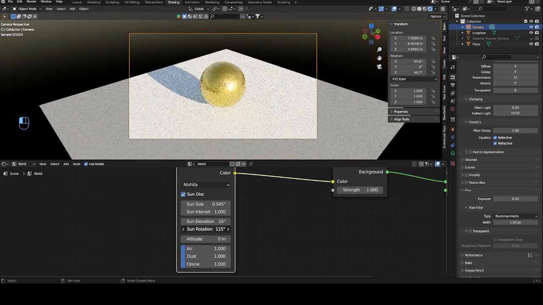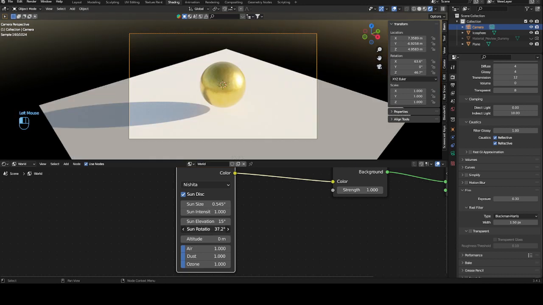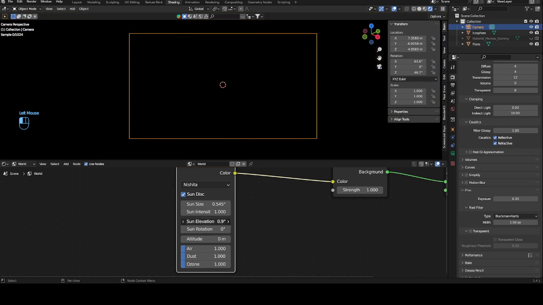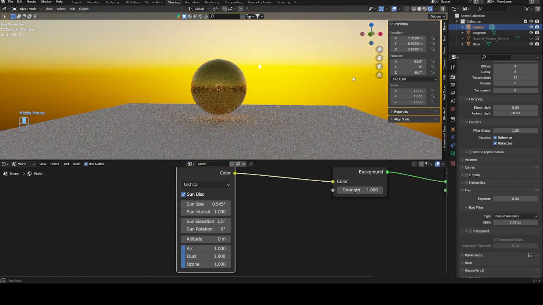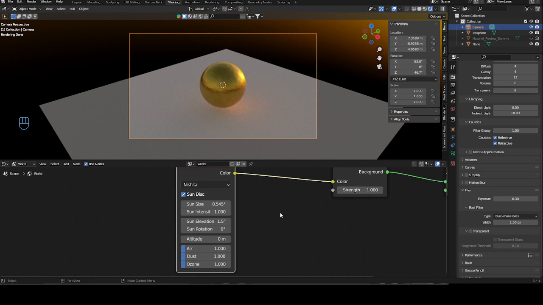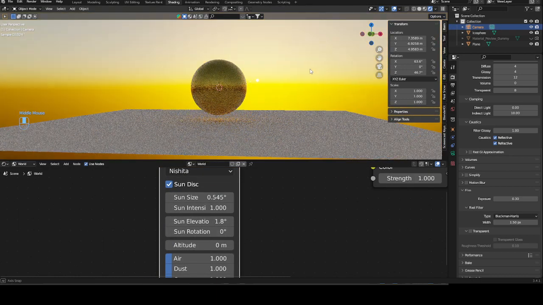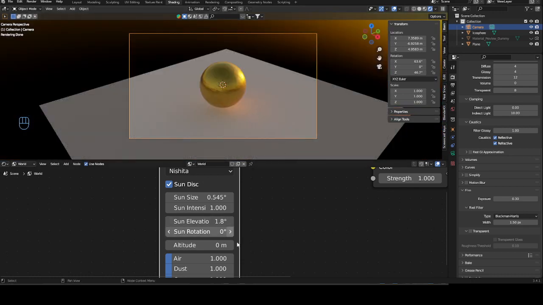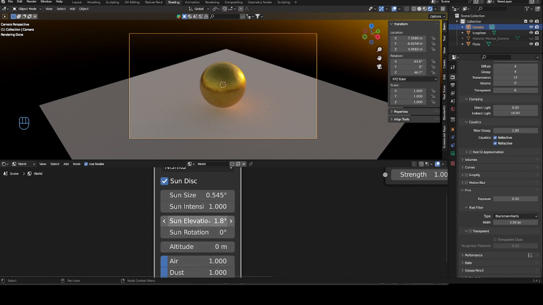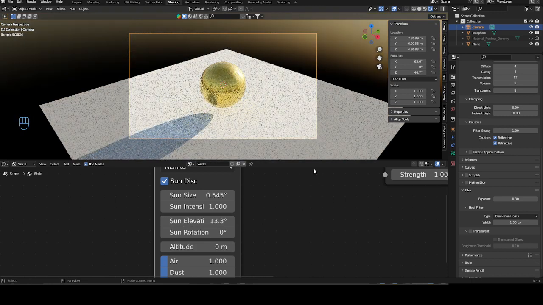Secondly, you have your sun rotation. This basically controls where your sun is going to be pointing. Pretty self-explanatory. Sun elevation is basically how high the sun is. At a certain point, the sky will look a bit weird. You can use it as indirect light, I found, but not as direct light. For example, if you have a sky shot, something like this, it looks pretty bad. But as indirect light, you can see here, it can look pretty damn good actually. Let's keep this around here.